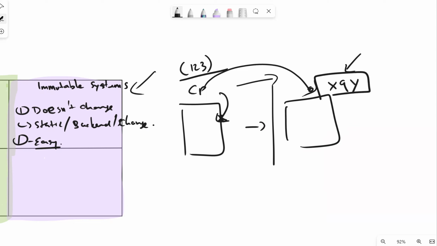So the question comes here, it's easy for us to then detect any sort of changes in that system. So if we've got a system that never changes, and then there's obviously a change that's happened, it's easy for us to spot those changes across immutable systems.